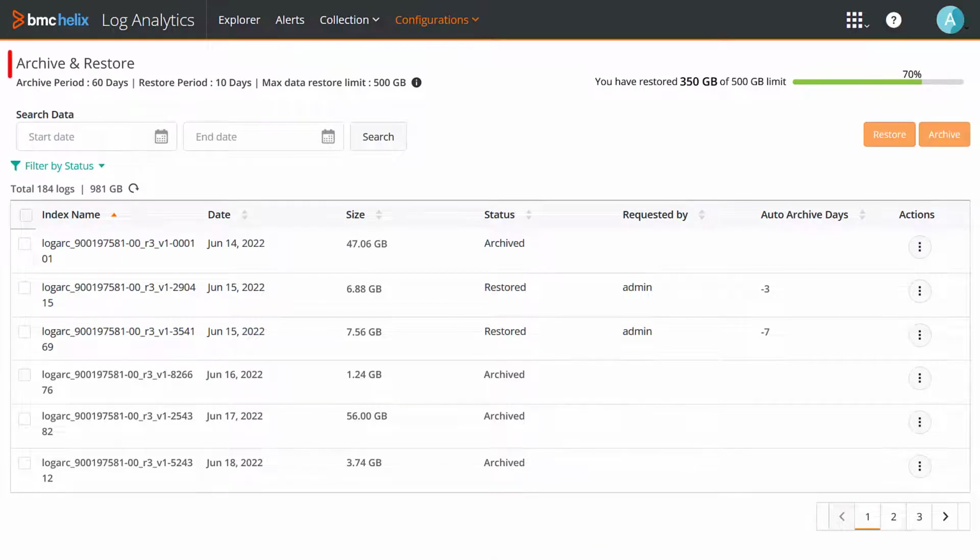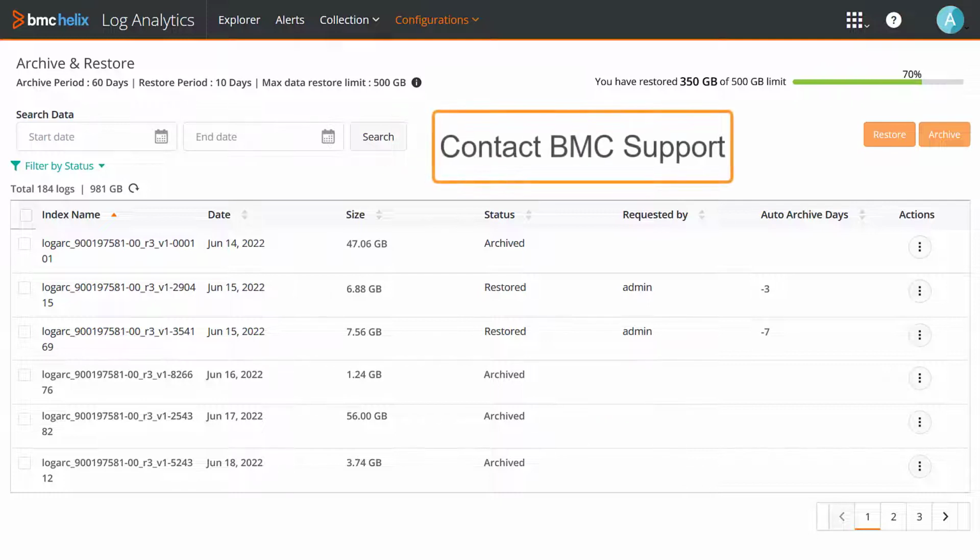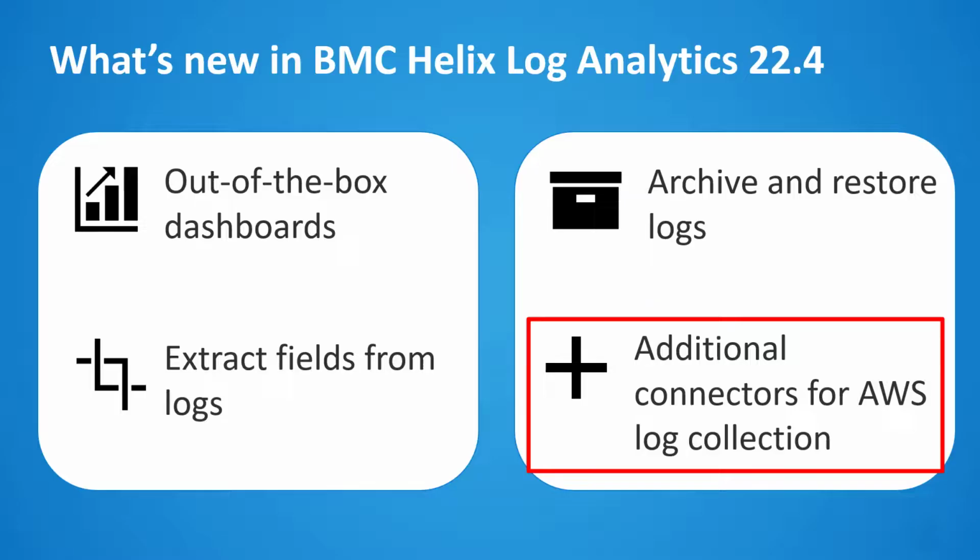Another enhancement in this release is that you can now store logs for a longer time by archiving them. It saves you money as the archived logs are stored in lower-cost storage. From here, you can restore them for analysis. The archive and restore feature is disabled by default. To have it enabled, contact BMC support and discuss your license entitlements.